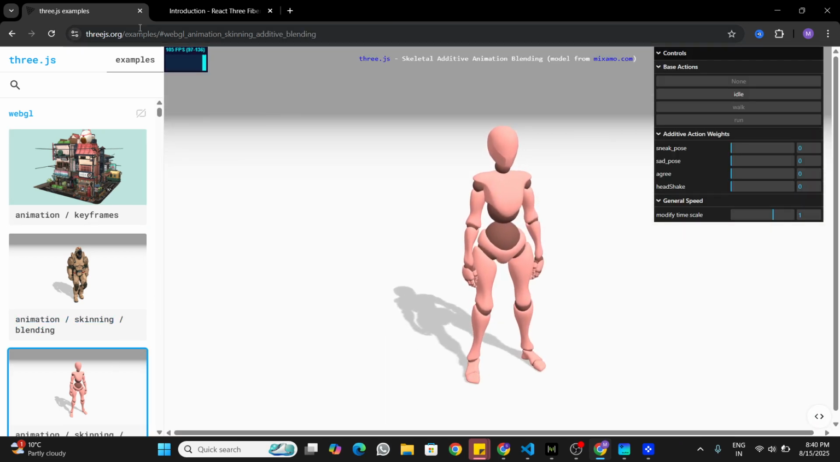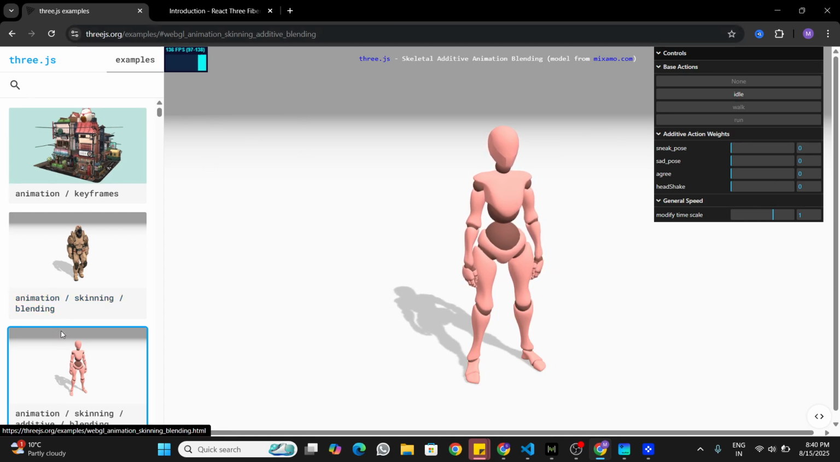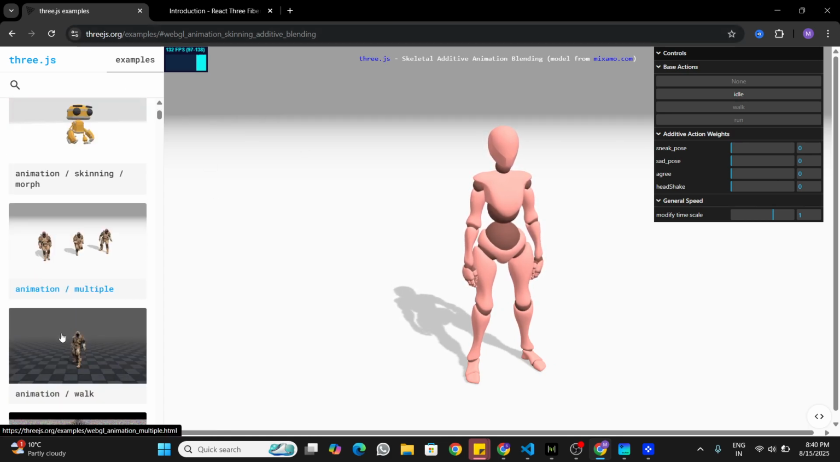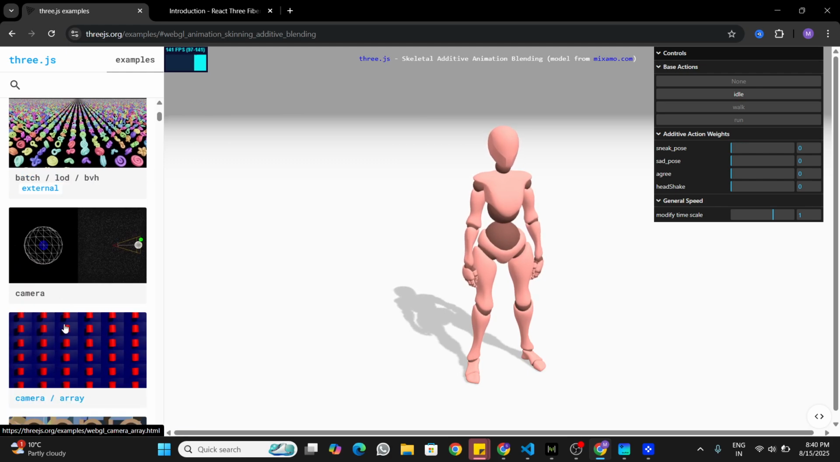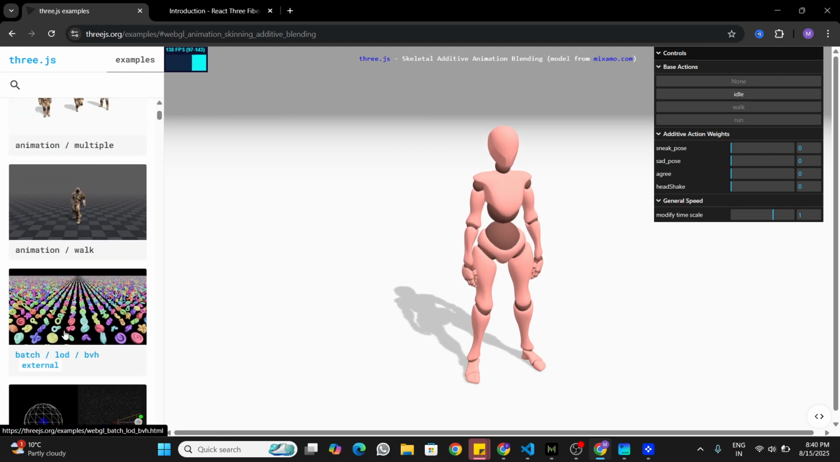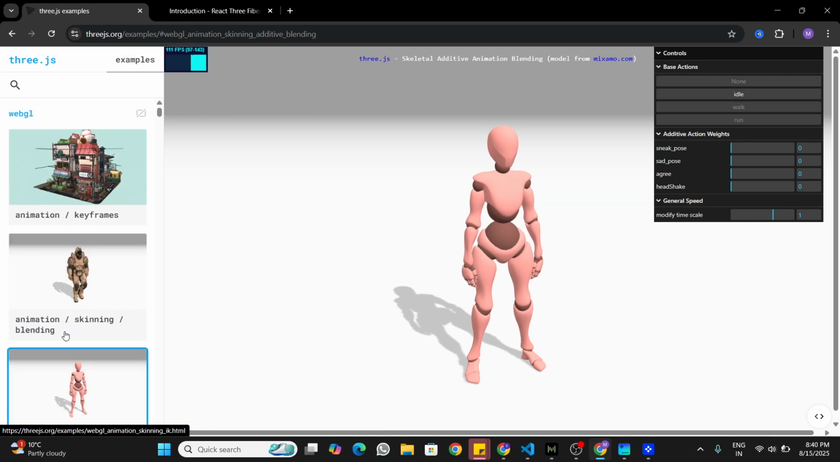I'll be leaving a link to this documentation in the description for you to check out more on what kind of components are possible to create using Three.js. It's basically a JavaScript library for building 3D components.